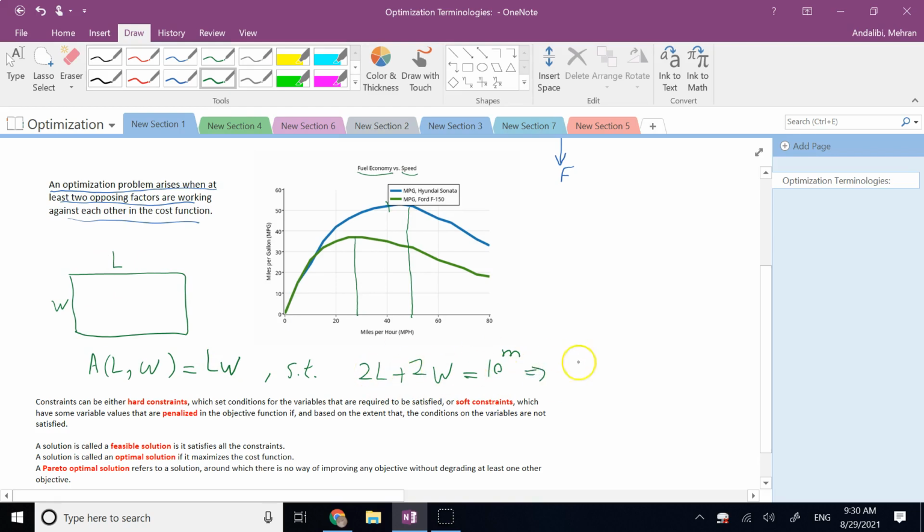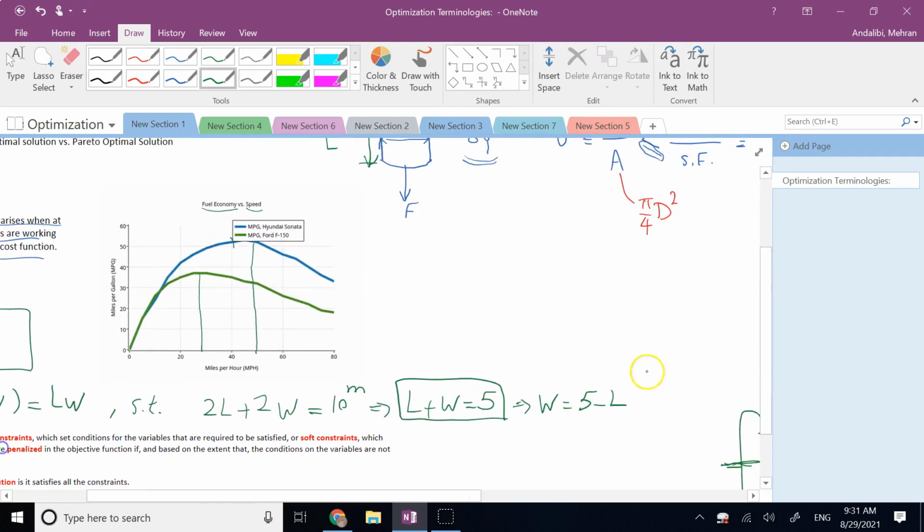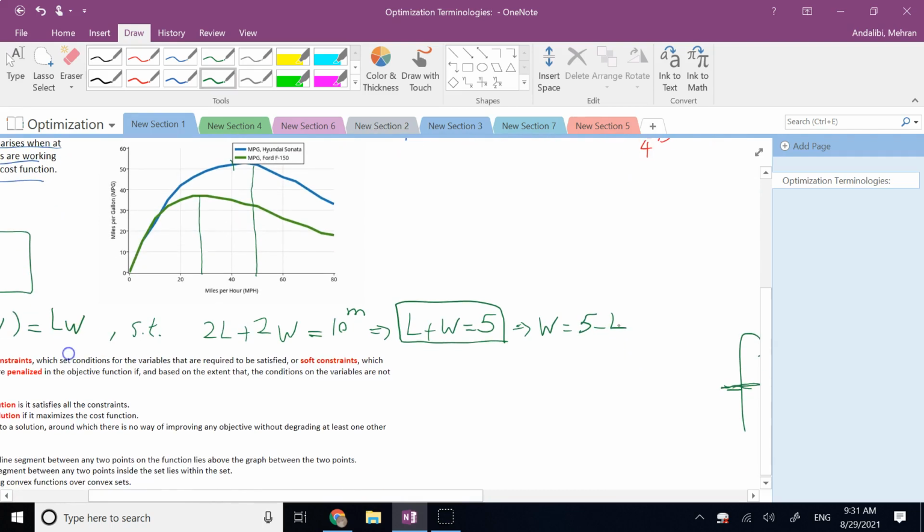Here you can simplify it by 2 and get L plus W equals 5. This equality constraint is what will make this an optimization problem, okay? So now from here, let's say you can find one of them. Let's say, for example, W is 5 minus L, right? And then plug it back into the relation of A.